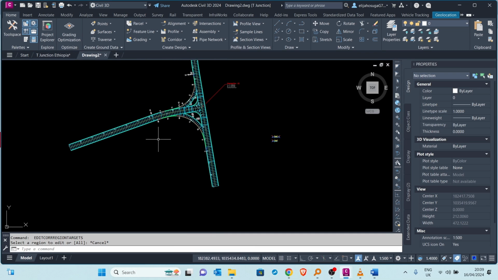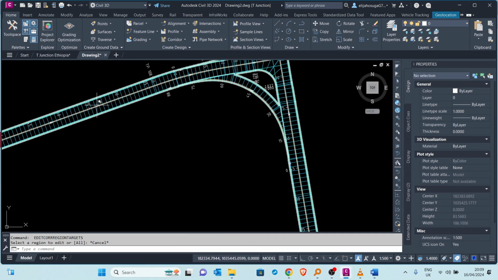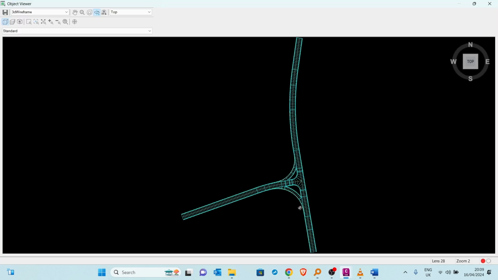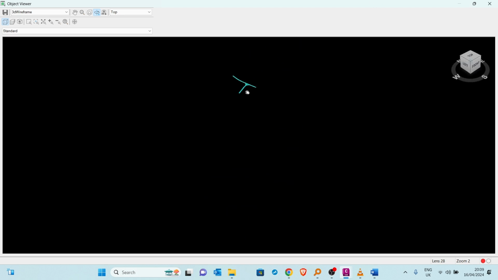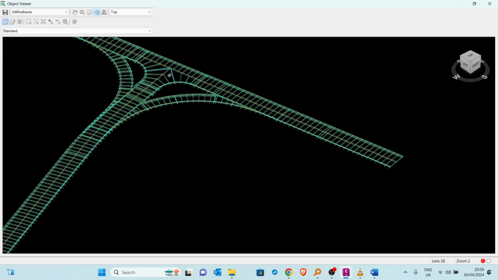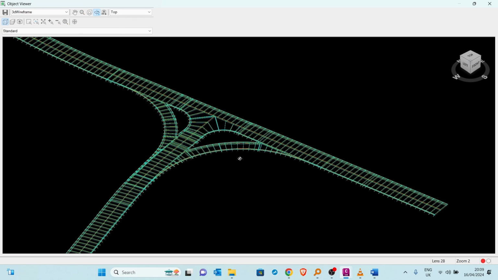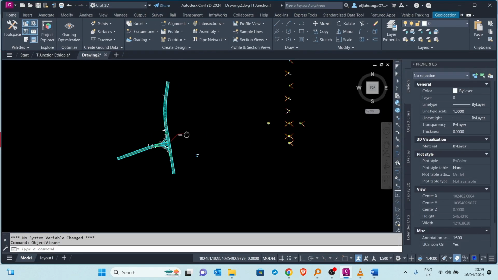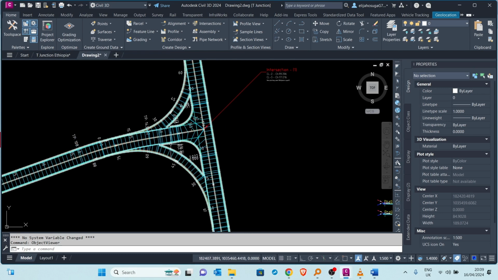So we can now view it in Object Viewer. We can view our corridor. Let's see how it looks. Nice and clean. So we still have some work to do.